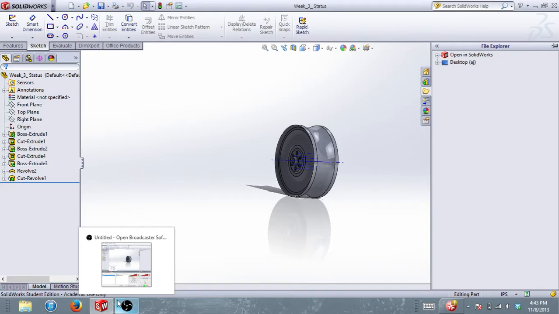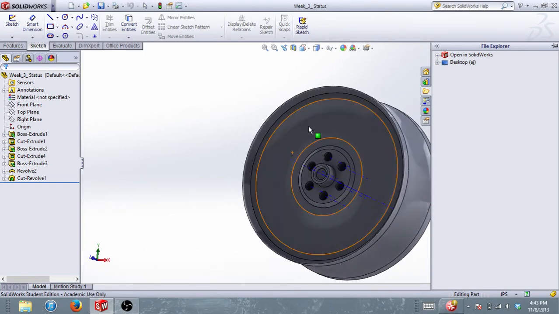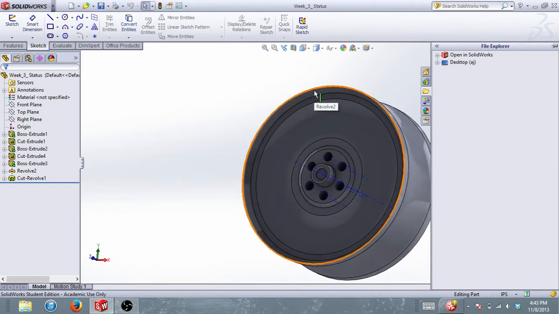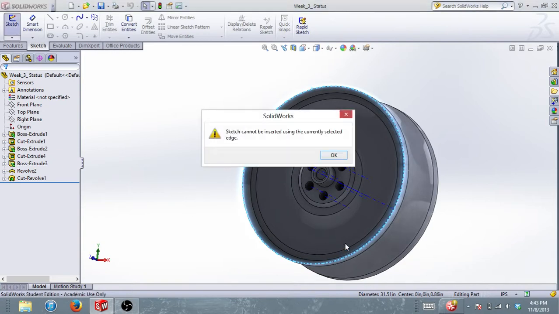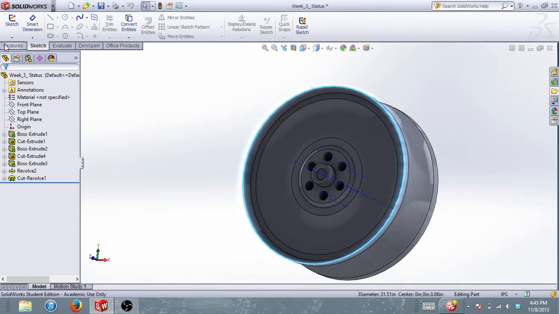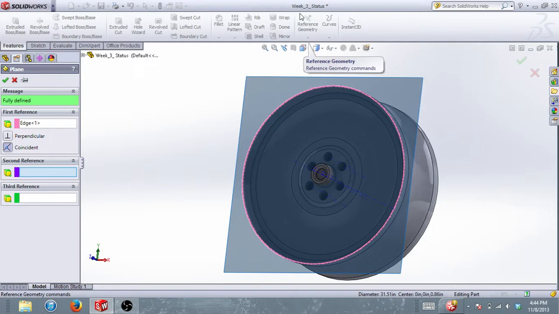So first thing I want you guys to do is select this outer line, the point on this line. And we're going to start a new sketch. Okay, so it won't let us start a sketch on a line. So what you have to do is create a plane. And what I went to was reference geometry, drop down menu, and I hit plane.